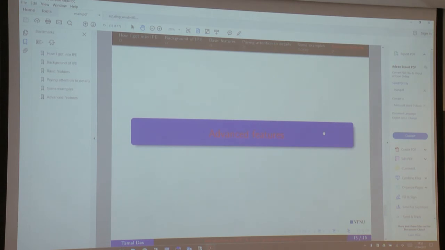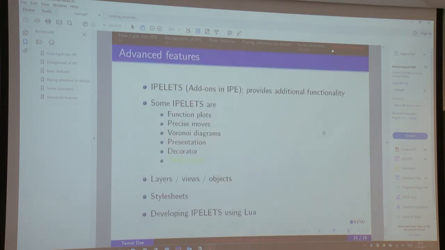Now I would like to talk in the time remaining about something which I call the advanced features. I don't really use them so much, but they are nice to have because they give you some added functionality. IPE has been written in Lua, so you can always include some Lua code, and that will give you some added functionality. More about this you can read on the website, and they call it IPE Lets.